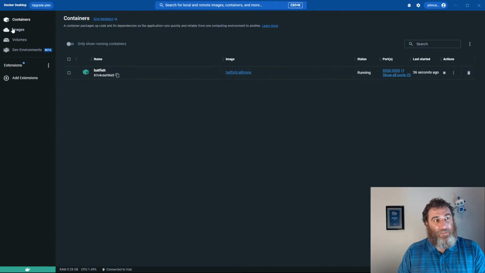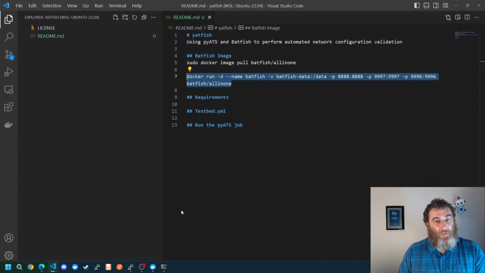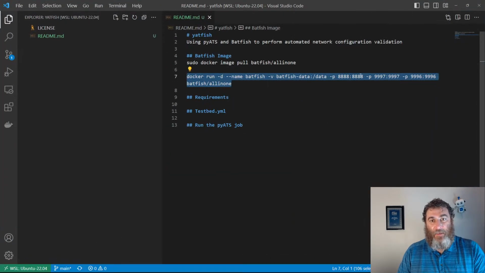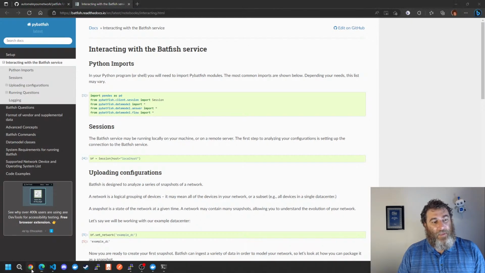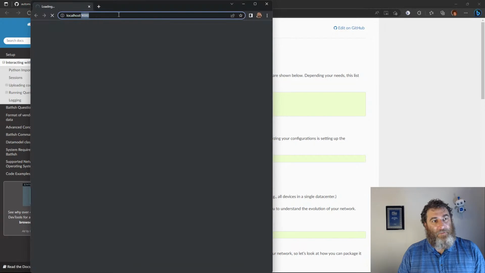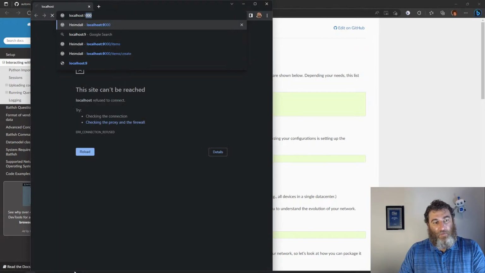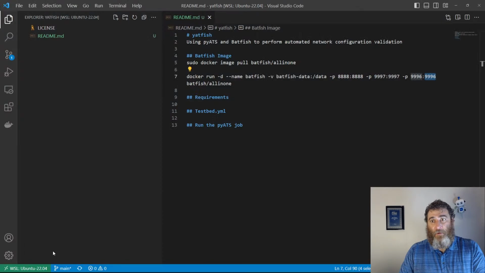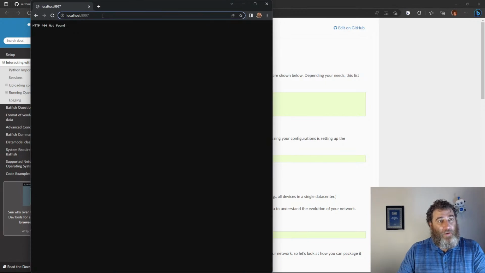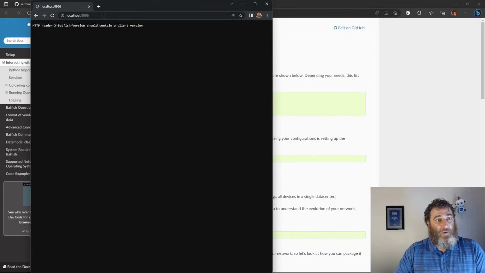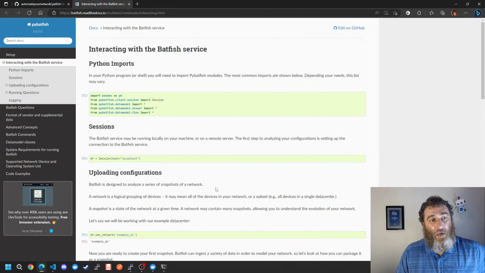So let's see if it's listening on those other ports. We brought it up and it should be on 8888, and that had a weird screen and locked everything up. Let's try 9997 and 9996. Let's do that in Chrome. Geez, I should have remembered that. 9997, 9996. Okay, good. And 6. Good. So we have Batfish listening on those ports.